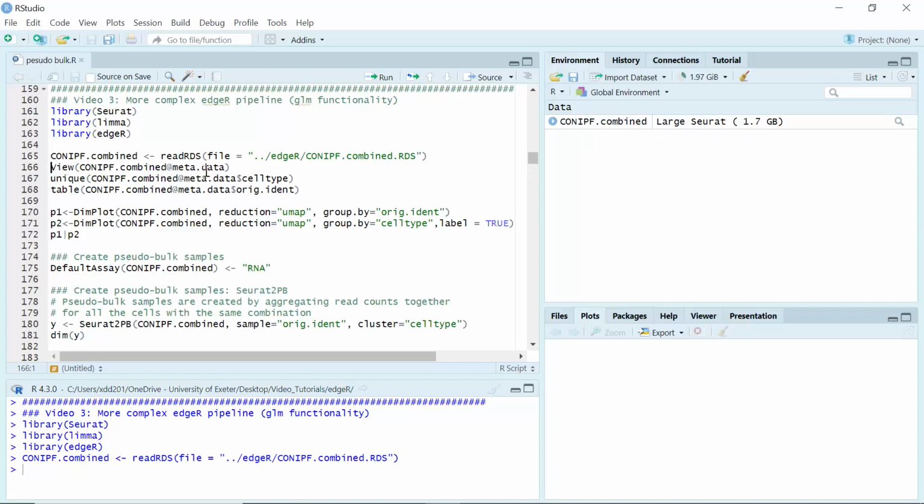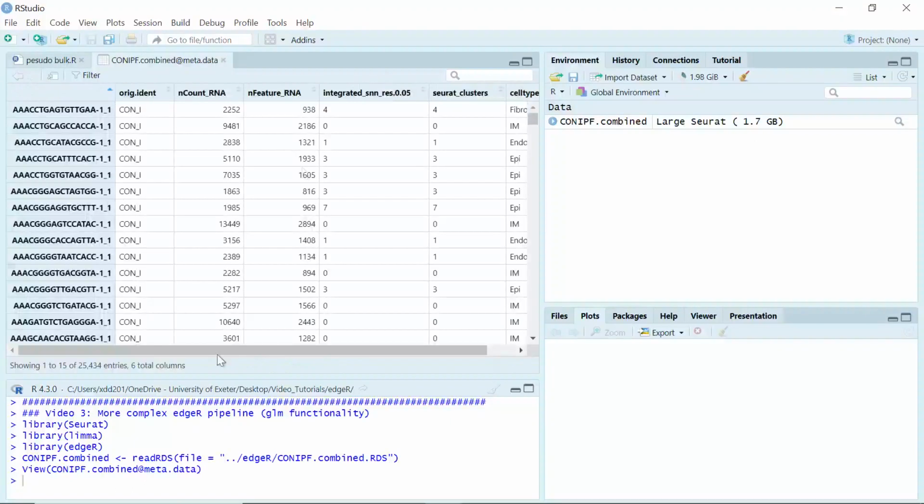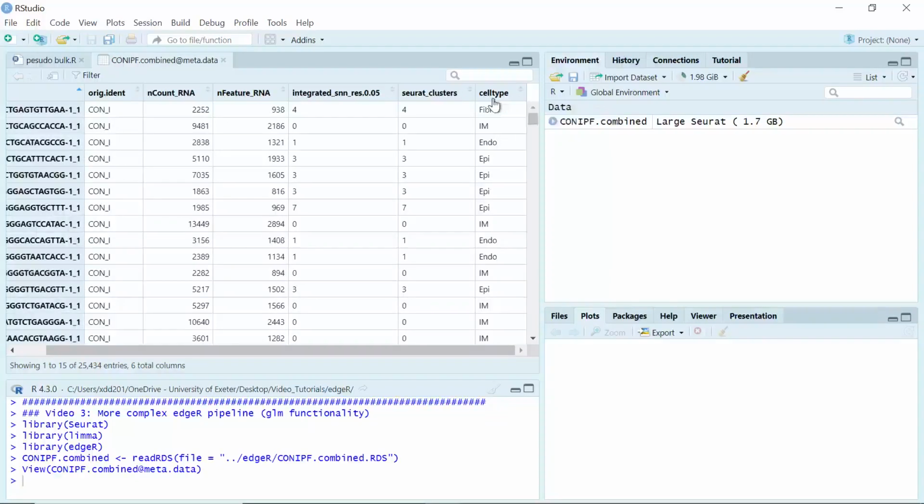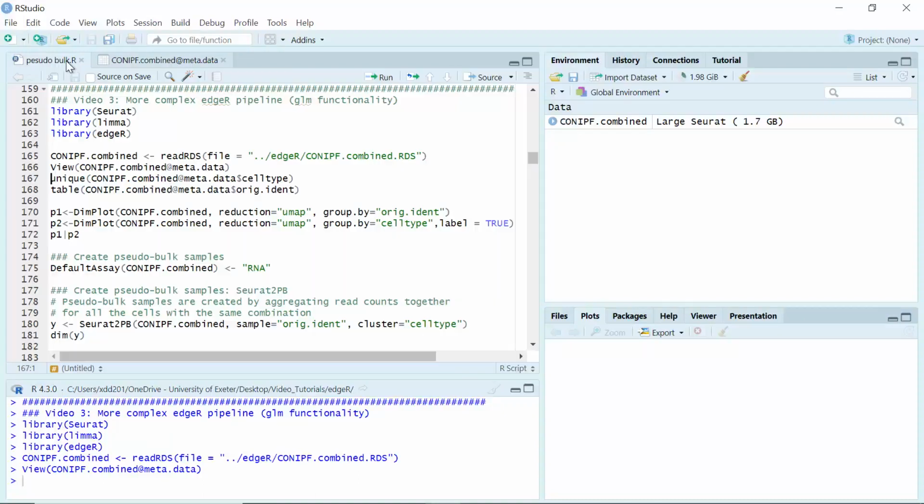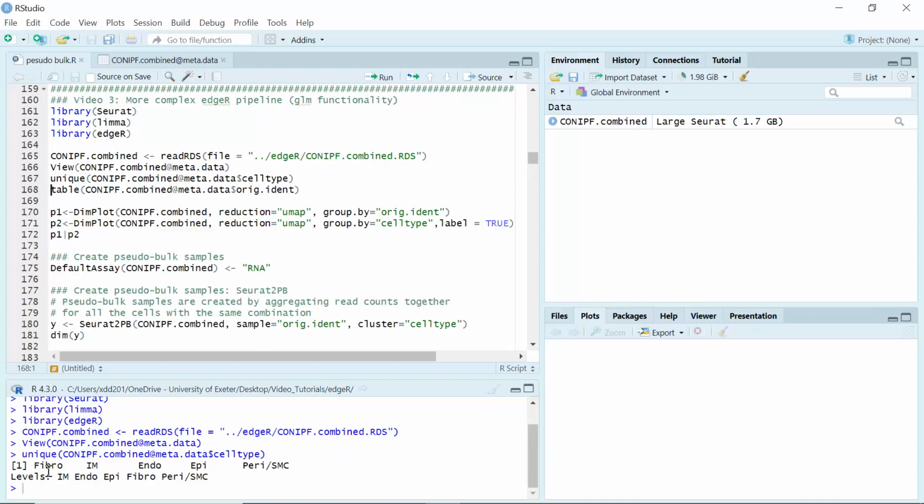We can have a look at the metadata for the Seurat object. You can see the row names and the barcodes. We have the sample types in the orig.ident, and we have the cell types here. In video 1, we annotated 5 cell clusters. We can have a look at the cell types. Let's run. You can see we have the fibroblast, immune cells, endothelial cells, epithelial cells, and the pericyte smooth muscle cells clusters.